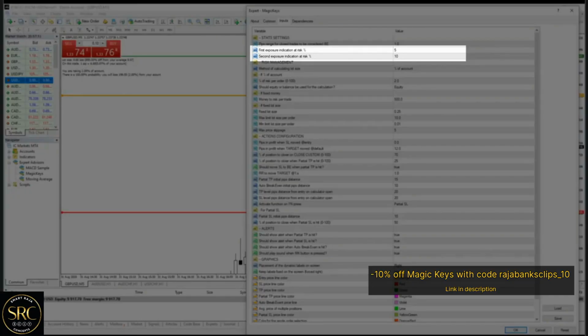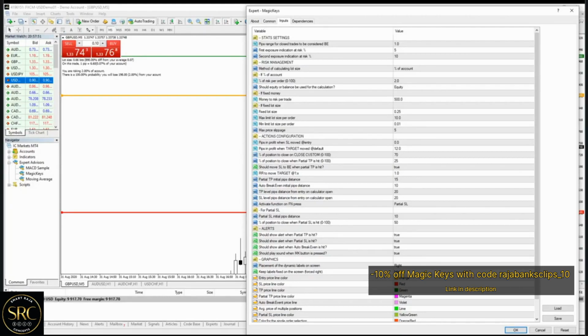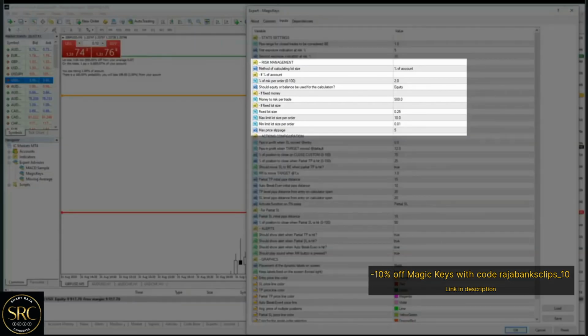The exposure levels define risk levels for which, when risk per trade surpasses them, an alert shows while setting the trade with the intent of stopping you from over-risking. The risk management section is described in the risk parameters video.